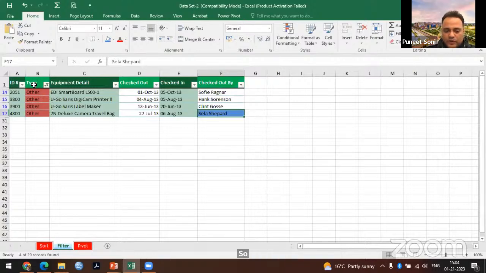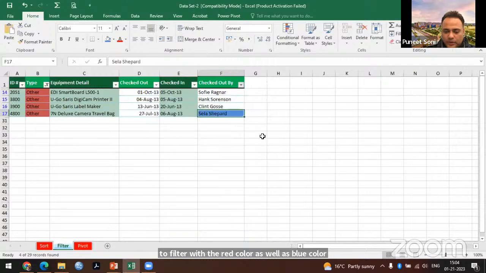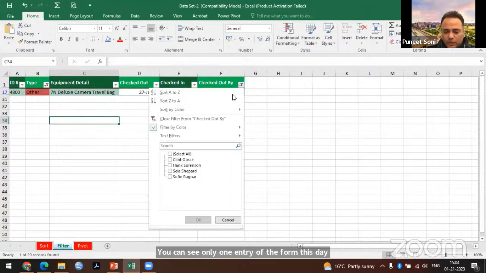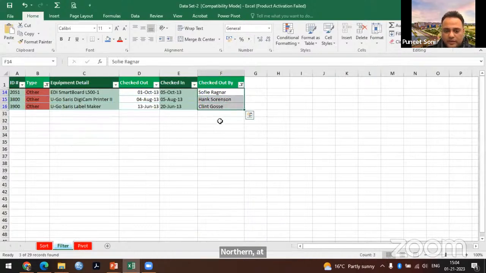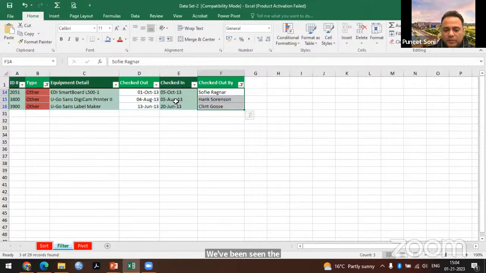Suppose I want to filter with red color as well as blue color, I can add a filter over here and I can select blue in this. So you can see only one entry out of 4 is there. And if I don't want to see the blue color, I can simply go to no cell. It means that the cells which have no color fill in them. So you can see out of 4, 3 entries are there. So we can add multiple criteria to this sheet.